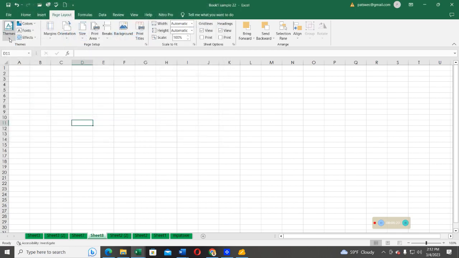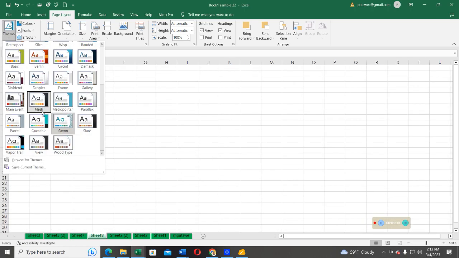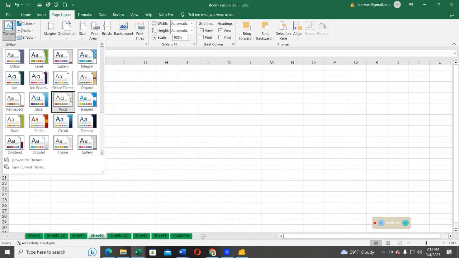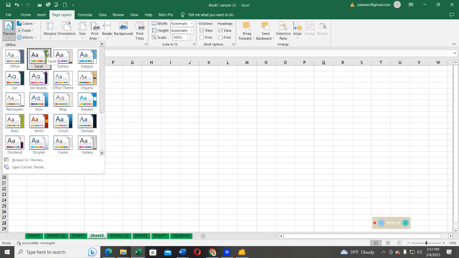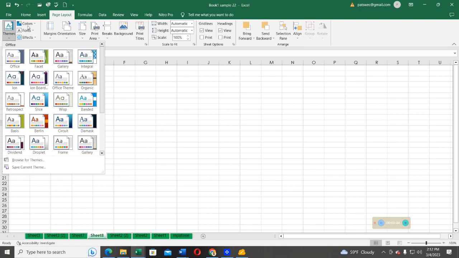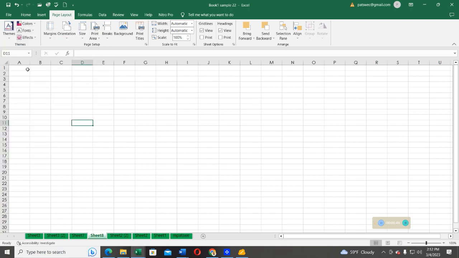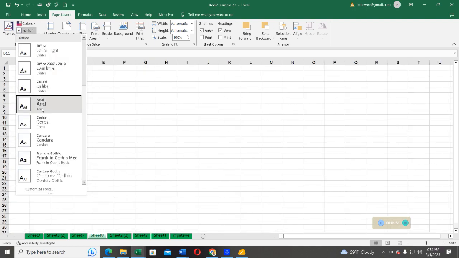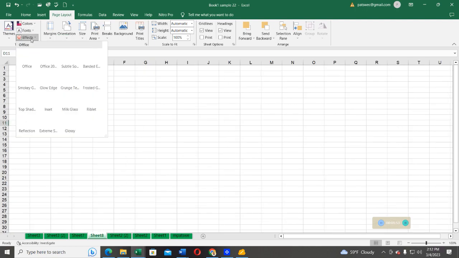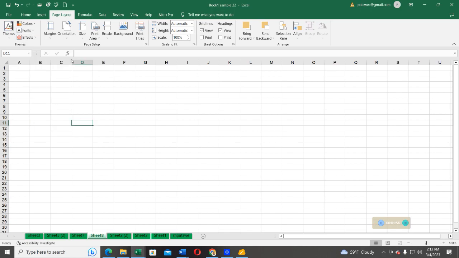But I normally recommend that you use the available themes which are inbuilt in Excel, so that you really don't get any challenge, because these ones have been tested and they really have no problem. All these themes also have colors. You can also add color on the themes you have selected. You can also change the font, and you can also change the effects of this, and there you go. So that's how we can change the themes in Microsoft Excel.